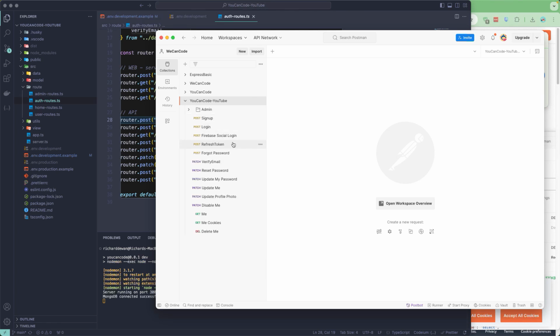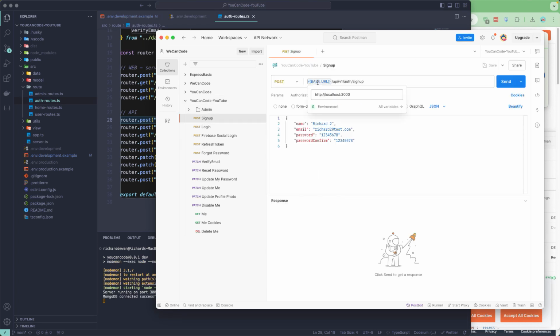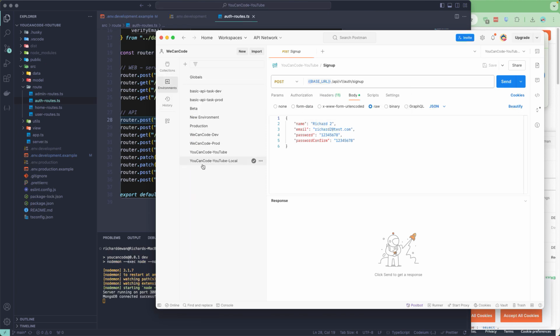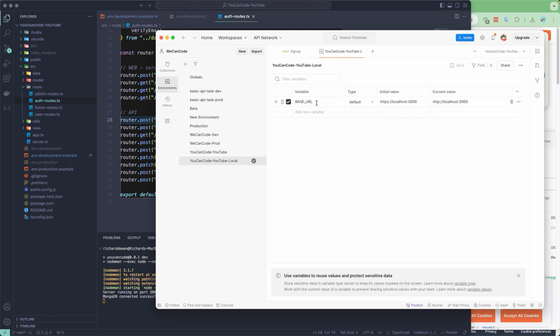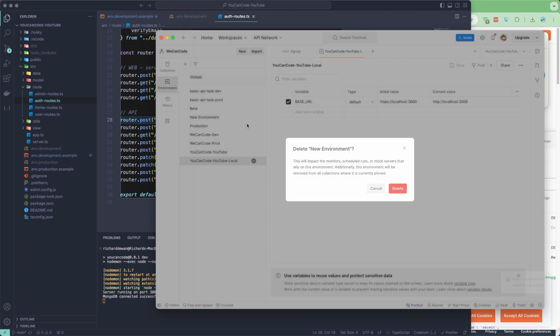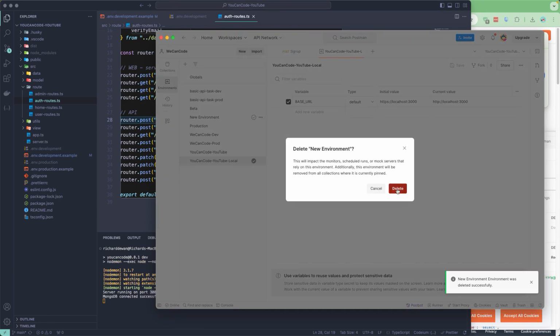And in the collection, once we set up our server, let's see if it is working. So let's go to the sign up, and in the base URL I have made use of localhost, and that is set up in the environment. So in the environment I have the base URL, with an initial value, and then the current value is set up here. You can just add a new one, set up your variable and then the value, and you can grab that one in your collection.